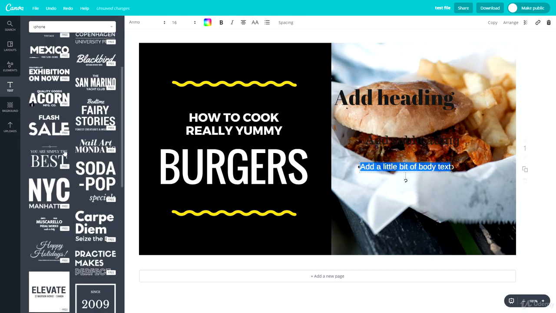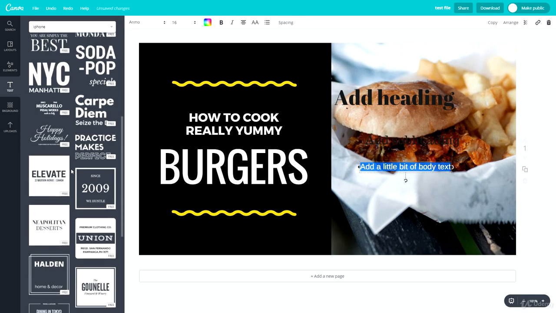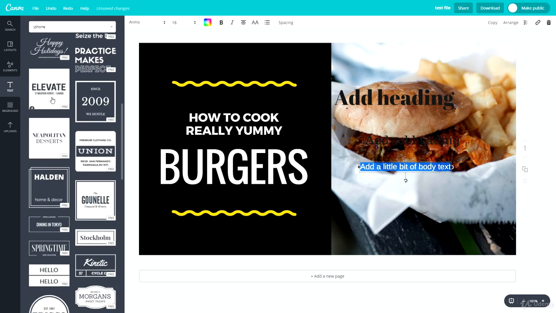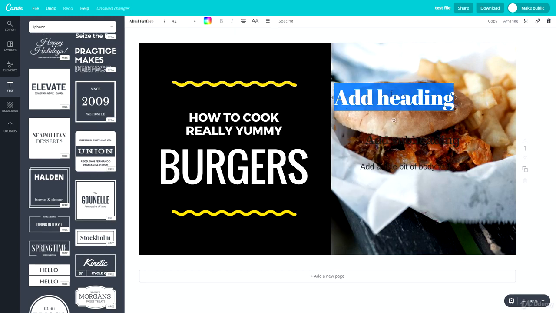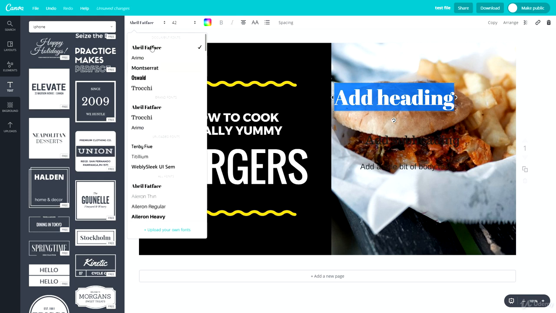And then there's also loads of different presets where the text has been edited with shapes and things like that, so it looks cooler. As you can see, there's a square here with the text in the middle of it. I'll delete that though, it's getting in the way. And then once you've got your text, click it, and then click this bit just here.